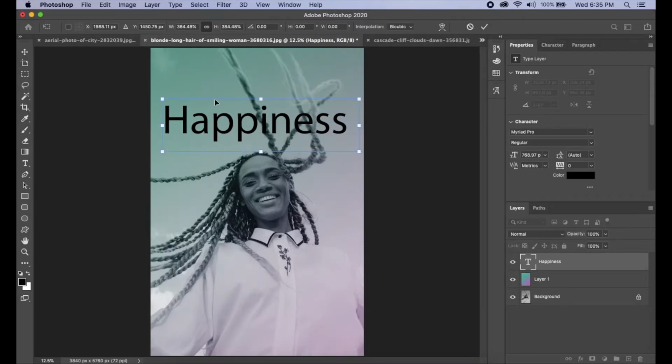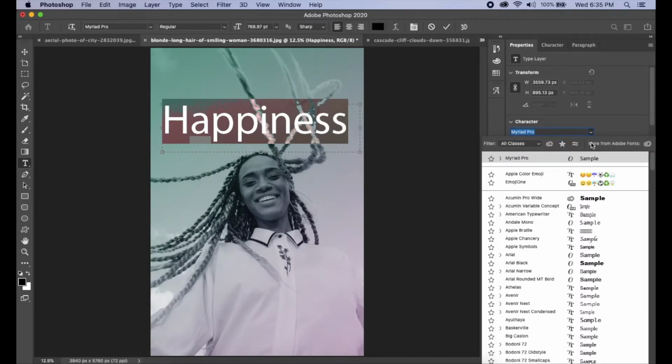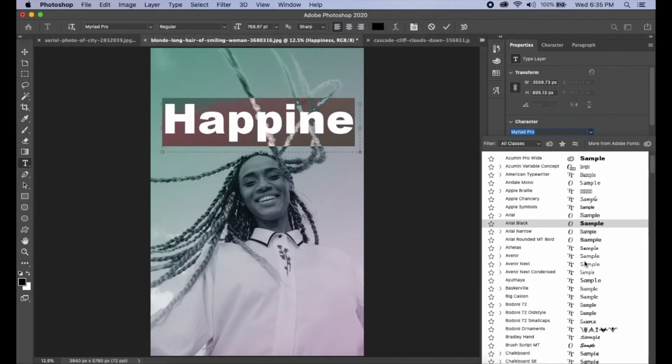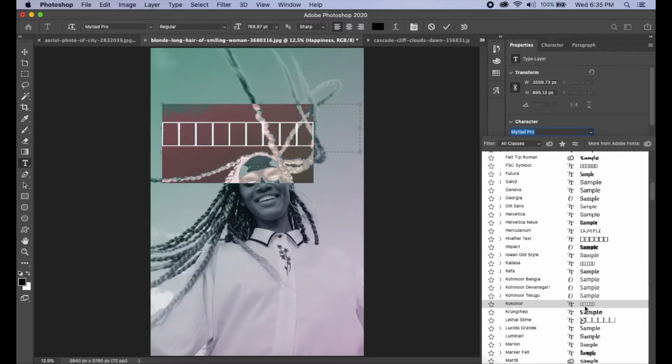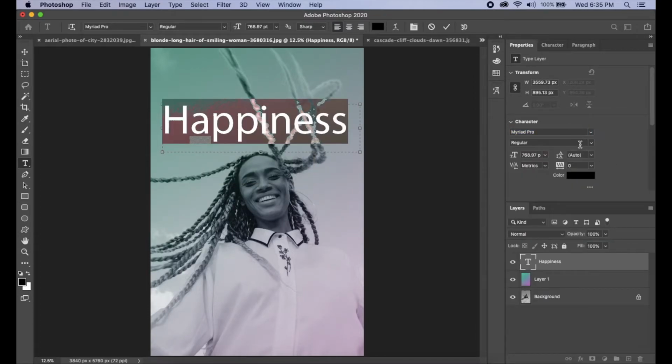I think I want a font, though, that is maybe a little bit thicker. Let's try maybe, ooh, no, that's too thick. No. Just going to keep what I have for right now and go bold. There we go. But I need to make it a little smaller, in order for it to fit.